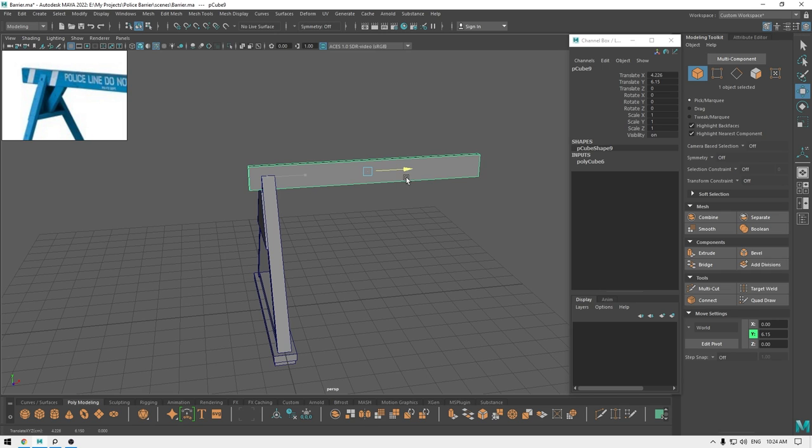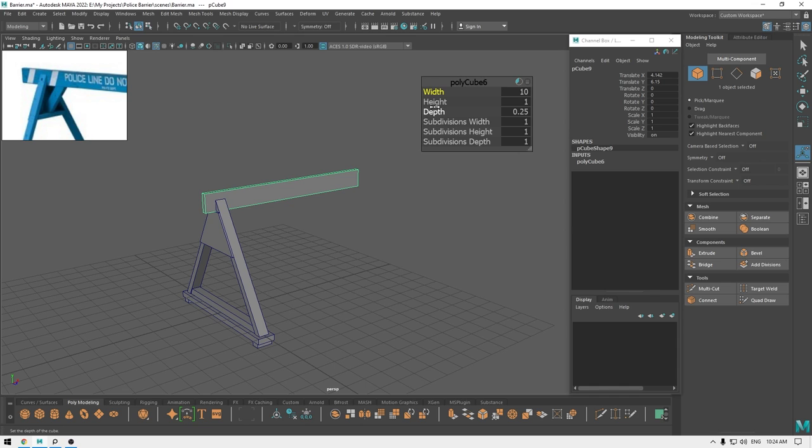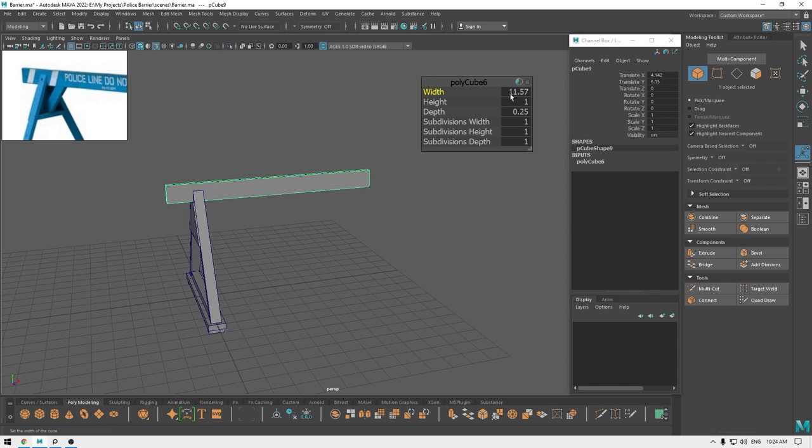Move it to the right like this. Maybe a little bit more width. Let's take 12.